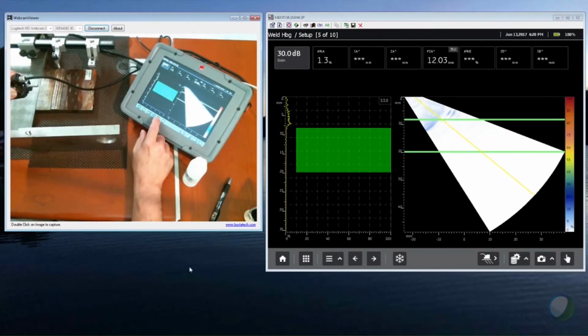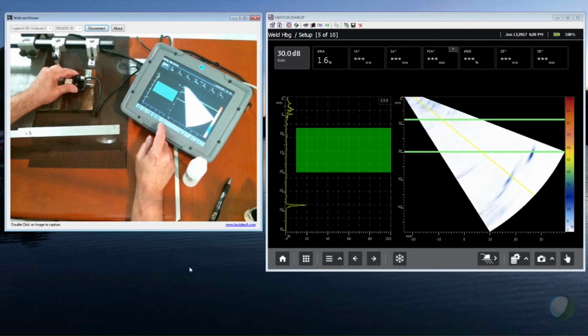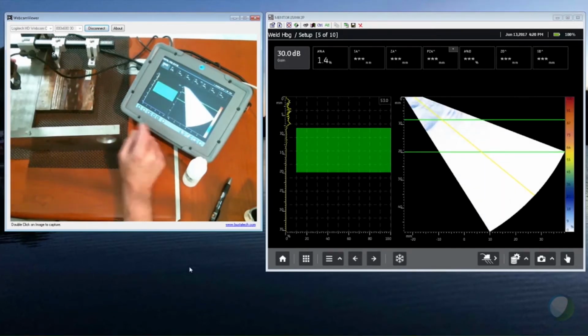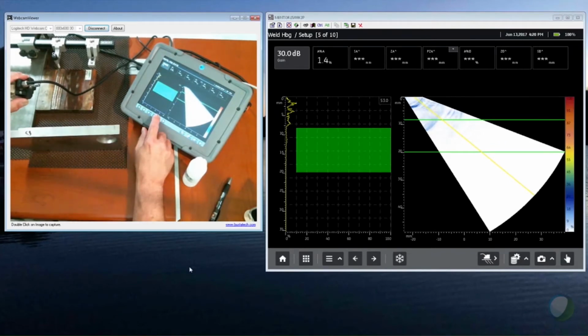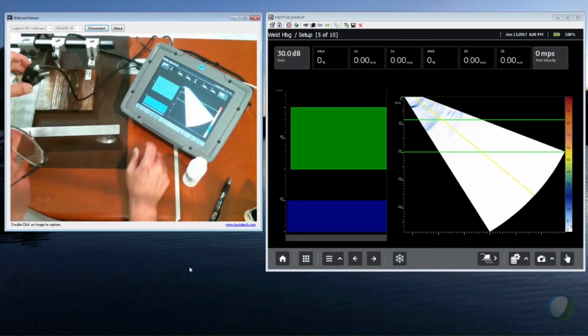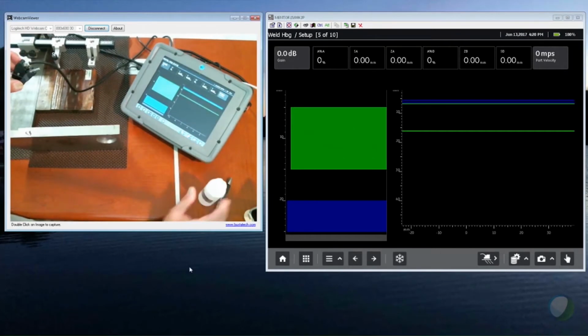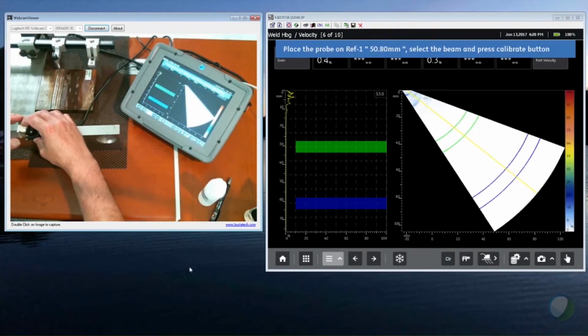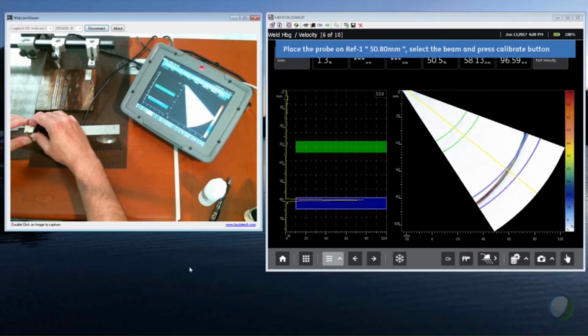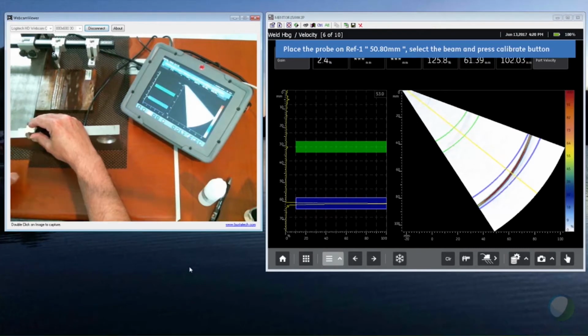This is just a general setup panel, an opportunity to make changes. We're going to skip ahead to our velocity calibration. Now, here's where we're going to use the two radii on the IIW block. There's the 4-inch radius. I'm going to slide over a little bit to begin to pick up the 2-inch radius as well.